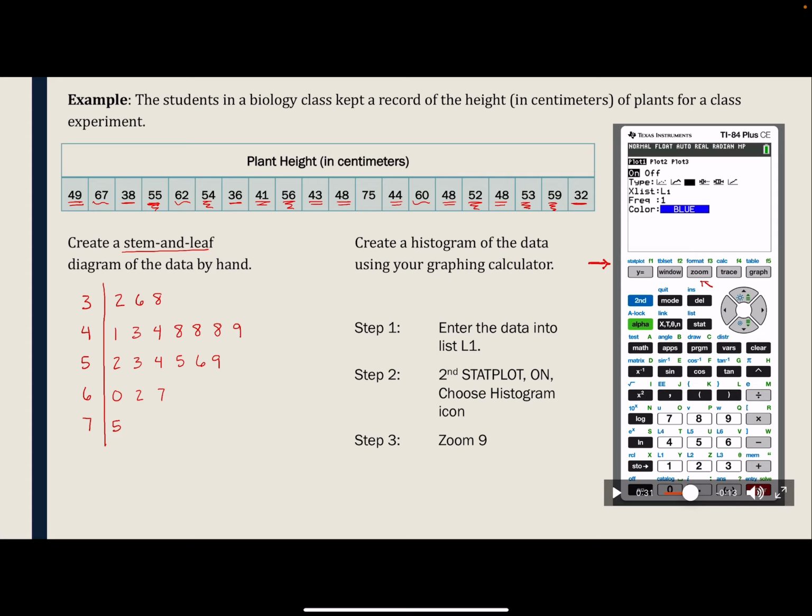Once plot 1 is set, then we're actually going to go to zoom and hit zoom 9. So I go up to zoom, go down to zoom stat, which you can arrow down or just hit the number 9, and we have our histogram. And you can see that the shape of this histogram is very similar to the shape of the stem and leaf plot if I were to turn that stem and leaf plot 90 degrees counterclockwise. It is slightly different, so you can tell that there's not a bin width of 10 in the histogram, but it looks very similar.